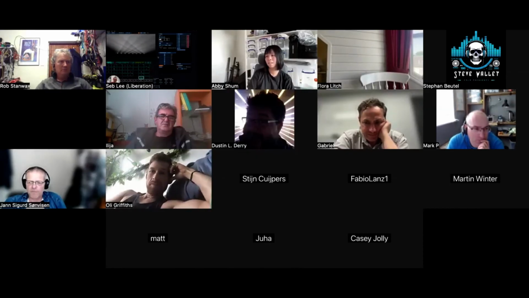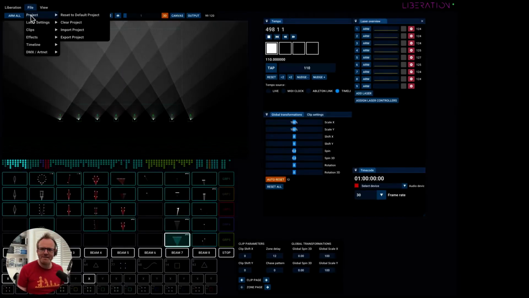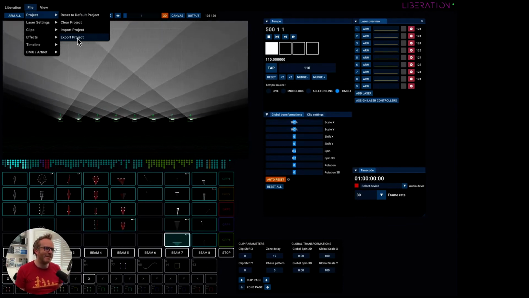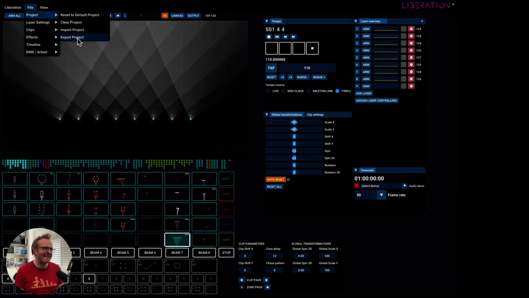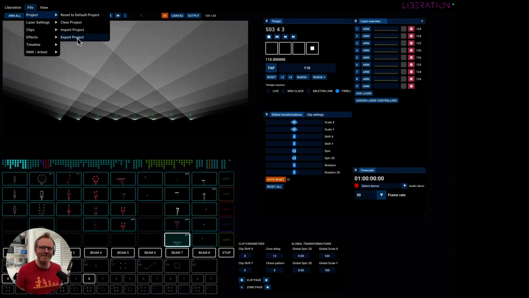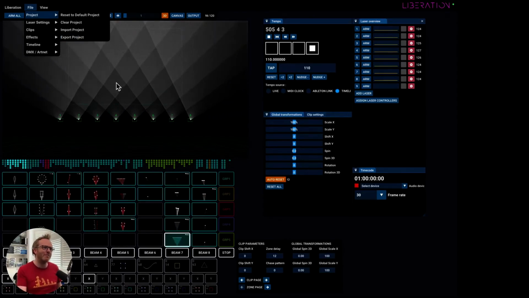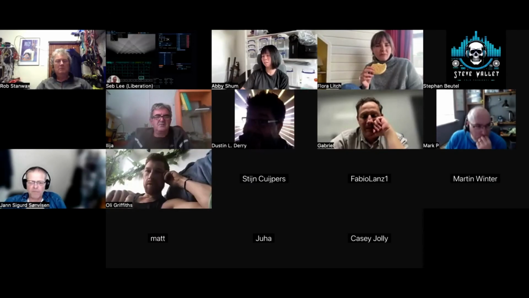Okay. Great. So the way you do it is when you're running your older version, you go to project and export project. So the project exports literally everything, every single thing, laser setup, clip deck setup, timeline setup, everything. So once you export your project, then you can open the new version of Liberation and import that project back in. Will that then replace any new clips that have been added in the new version at my old one? Because I kind of want the new clips as well.